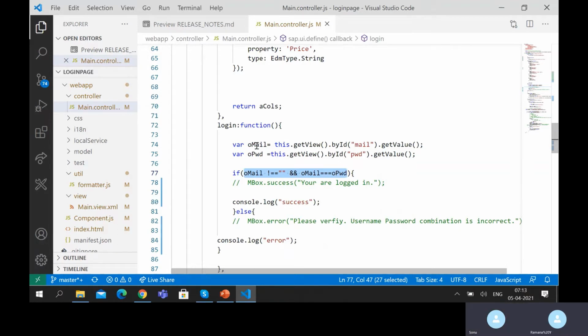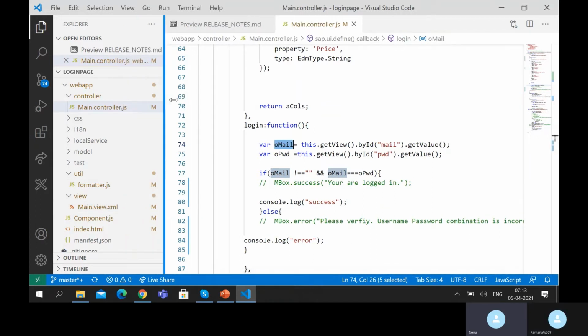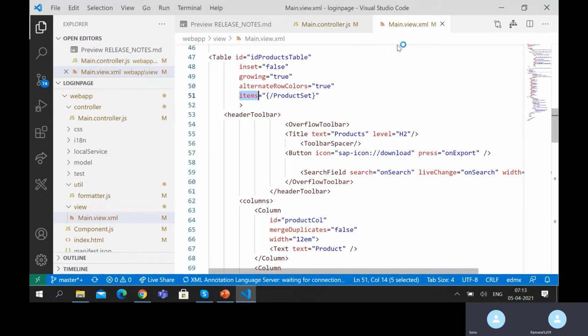Let's say we create two input list items on the screen, one is username, one is password. How do we know the ID of that field? Perfect, that is where I'm stuck now. Okay, I'll explain that. Now this is our view.